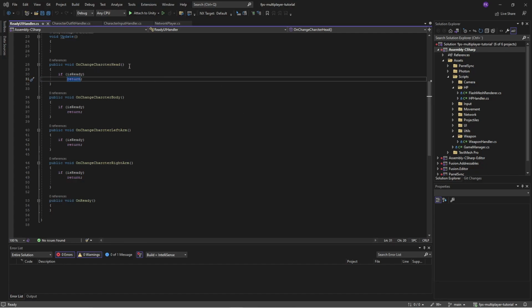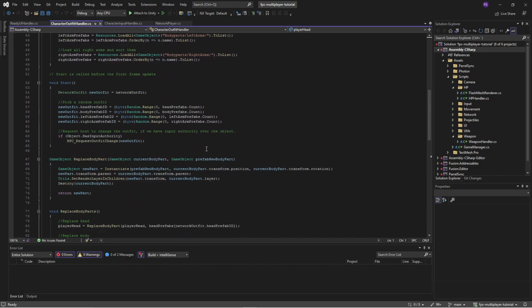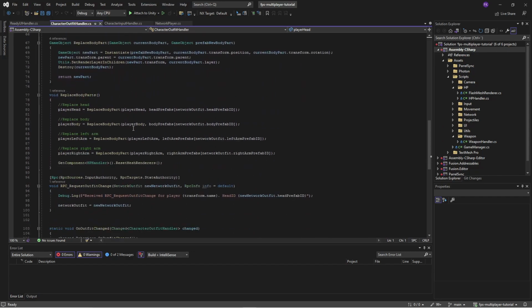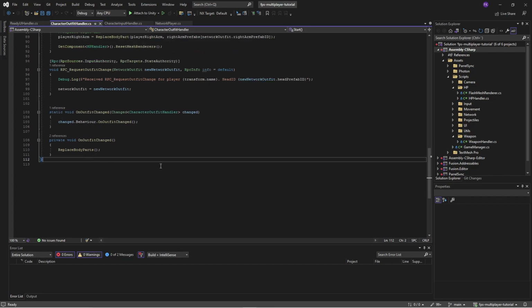When we are pressing this button, we want the character's head to change. For that to work, we need to look at our character outfit handler, and we need to add a new function to it. So let's just scroll down and see what we have. So we have our replace body parts, and it's being used here. And then we have our RPC request outfit change. So below that, we will add a few new functions to be able to change the head.